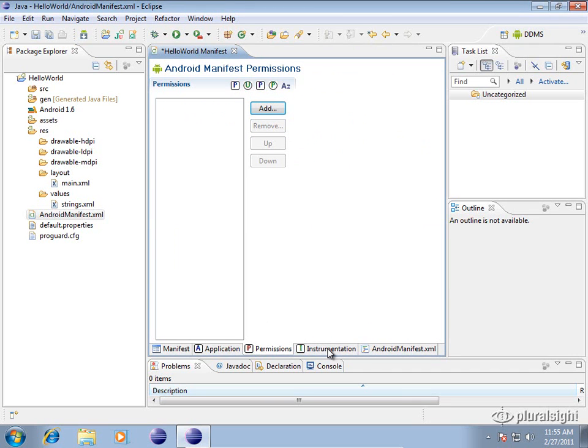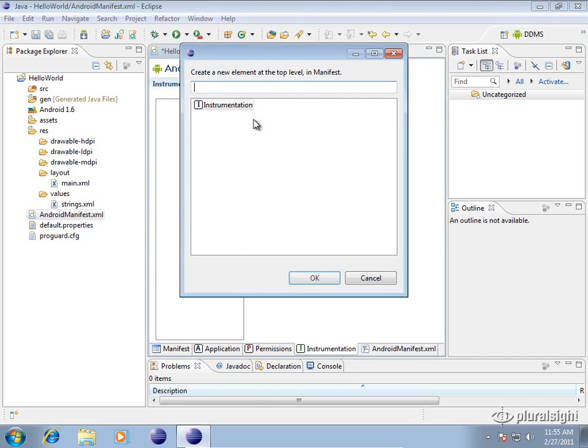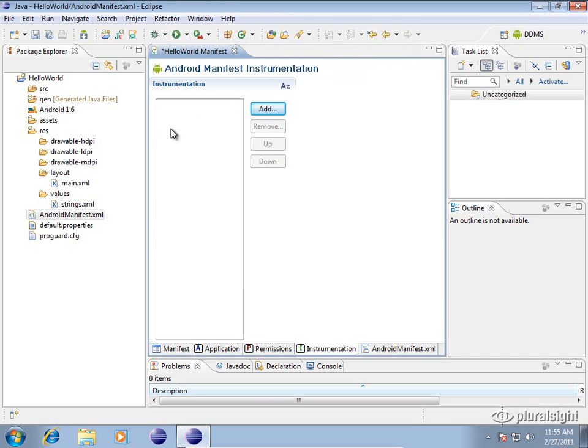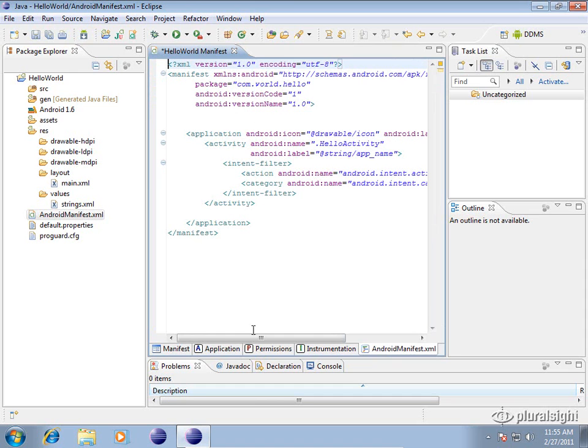So then you have instrumentation, and this one allows you to directly test Android applications with JUnit. This is a fairly new thing that they've added to Android. I haven't used it a lot myself yet, but it basically allows you to add some instrumentation code or classes that will intercept calls in your Android application. Not something that's really important for you to understand right away unless you're doing something like that, but it's there on that tab. And then let's take a look at the XML view of this.